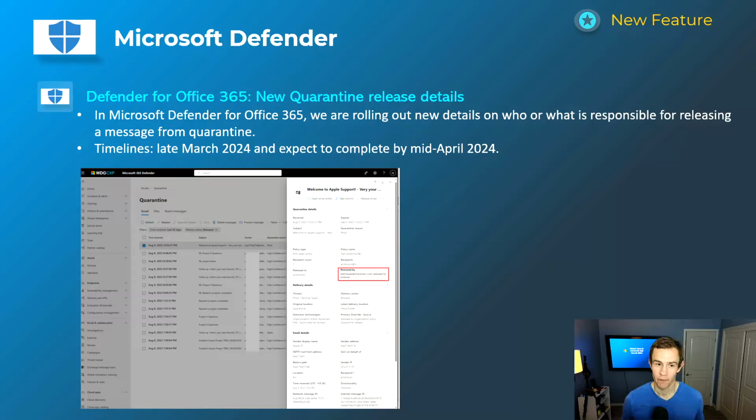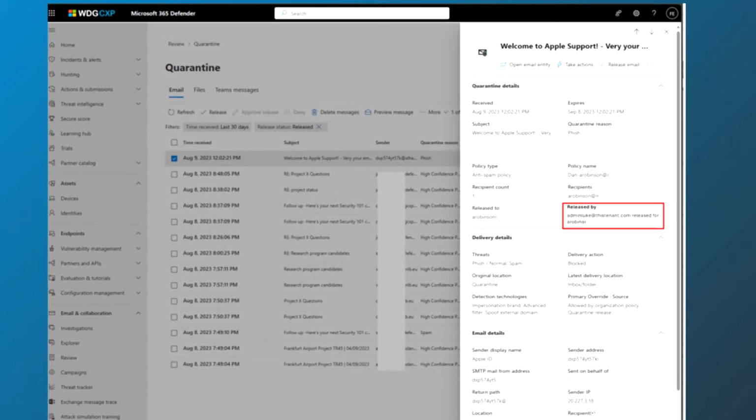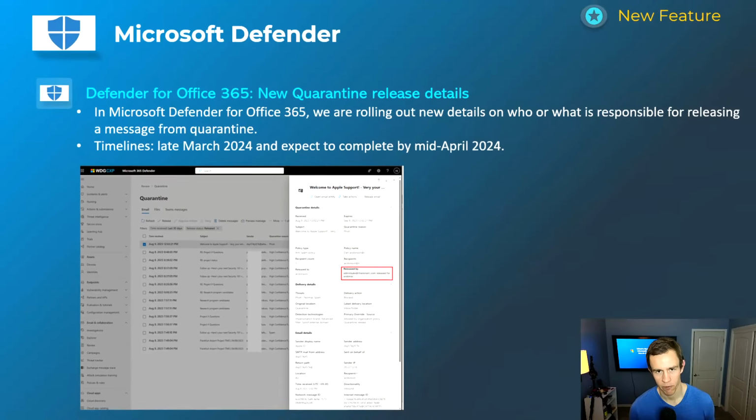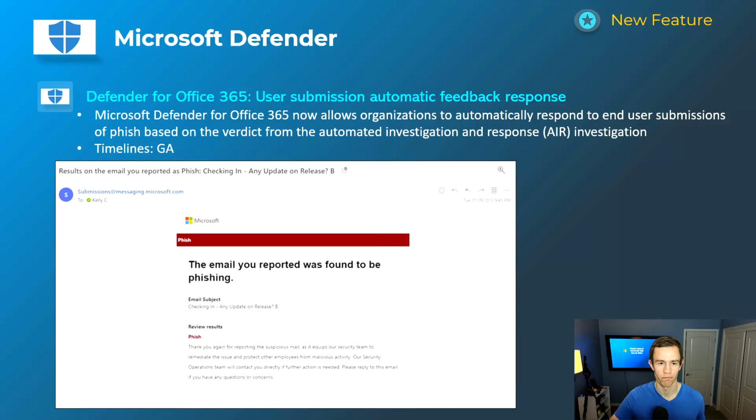Shifting into Microsoft Defender here, some cool announcements I think from a security perspective. If you're leveraging Defender for Office 365, they also, much like the SharePoint audit trail, are introducing an audit trail for the quarantine release details. So you can actually see who that was released by and who was responsible for that. So again, you have a bit of an audit trail backing behind that. And I think that's important for an MSP who may have many technicians going in and releasing emails. Might be something you want to audit if it was something that shouldn't have been released. This will happen late March and be complete by mid-April.